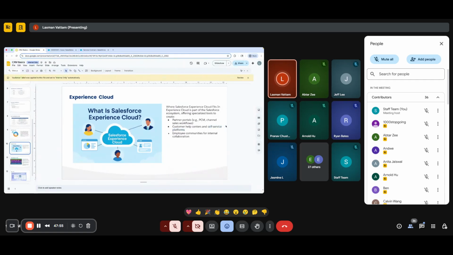Again, this is not just any other website. The goal of Experience Cloud is building a separate website from Salesforce, which can access the information from Salesforce. That's the whole point of building an Experience Cloud website, where it will reference some of the information from Salesforce and show it in the Experience Cloud.